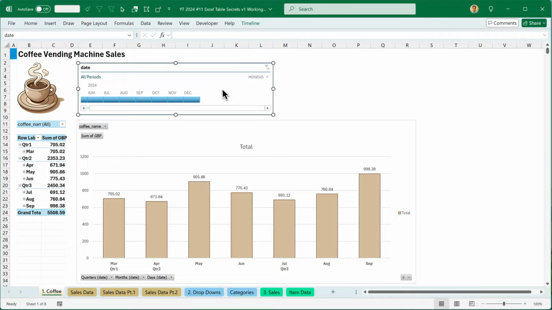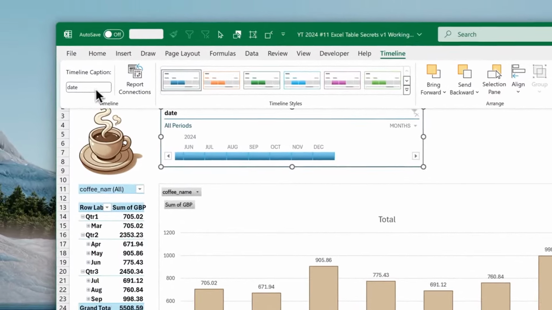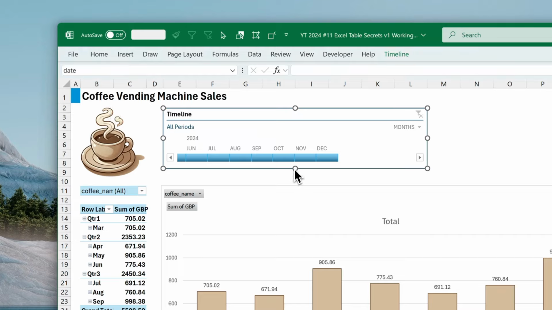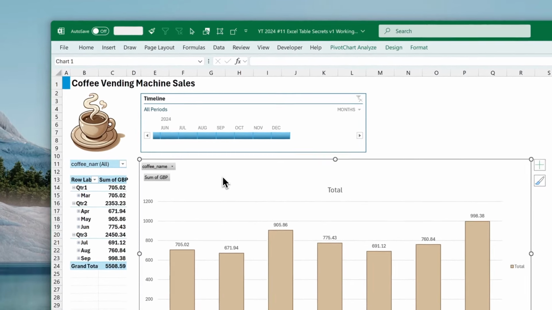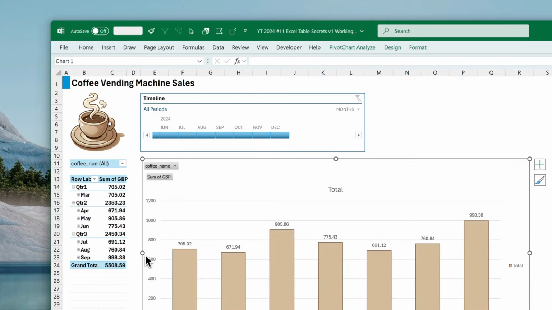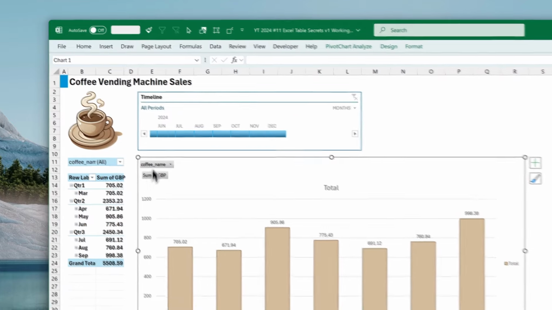Now I'll change some of the options here. So I'll go to Timeline, and I'm going to get rid of the scroll bar, and then I'll change the caption from Date to Timeline. Hit Enter. Then do a bit more resizing, press Alt and resize that. I also think I'll resize this, so I'll press Alt and snap it to the same vertical.